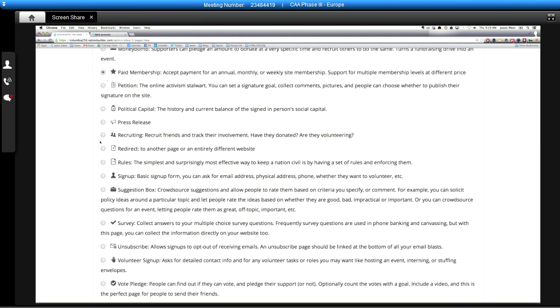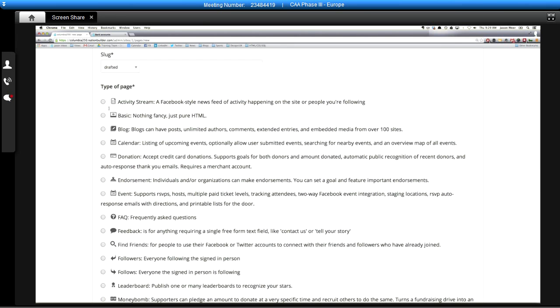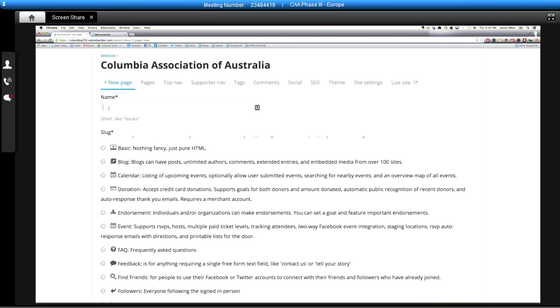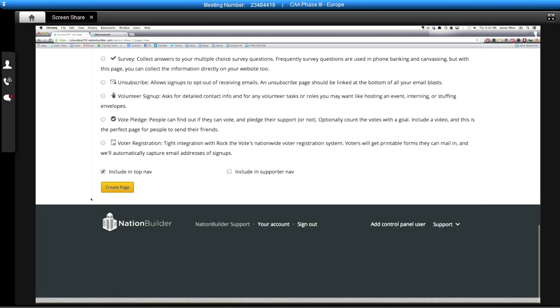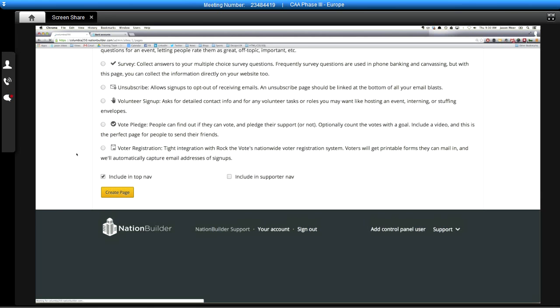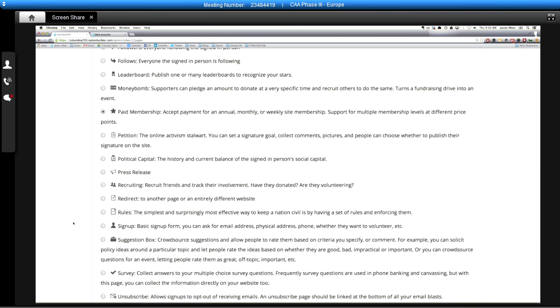So to create the paid membership page, you'll actually already have one as part of your website, so you won't need to create one, but I'm creating one just to demonstrate this process. We call this the Pay Your Dues page. Make sure it's published. And it's a pretty important action, so we'll include it in our top tab. So there's going to be, oh, looks like I already had this idea in the past. I'm all about action. Go ahead and create that page.